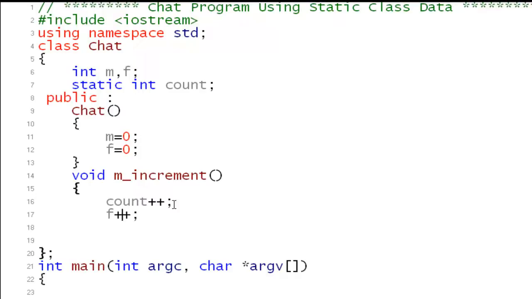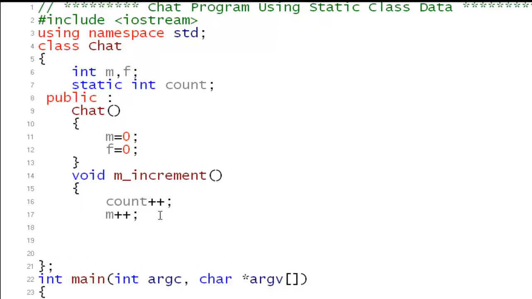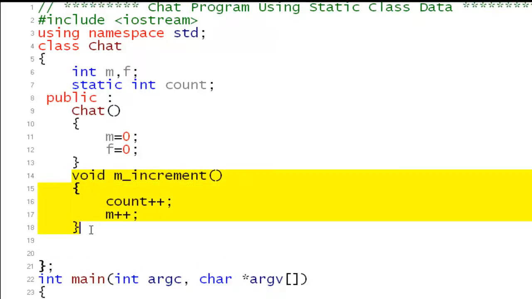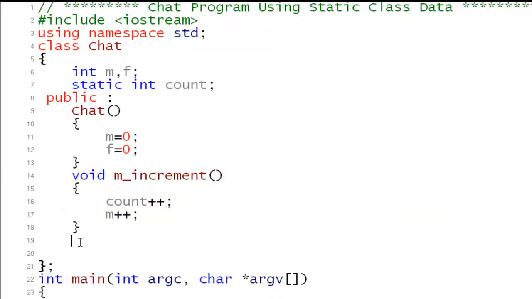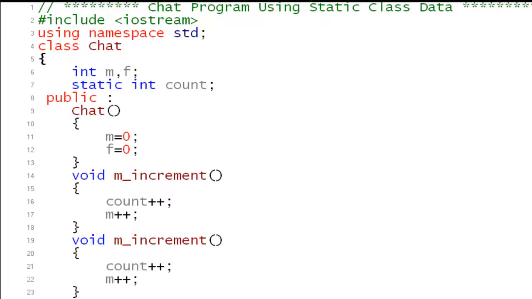So what I'm going to do here is M++, that is, male++, and for female, F++. So that is my function. I copy this and paste it here, and I say F increment, that is my female is getting incremented. So again I have to do count++ and F++.